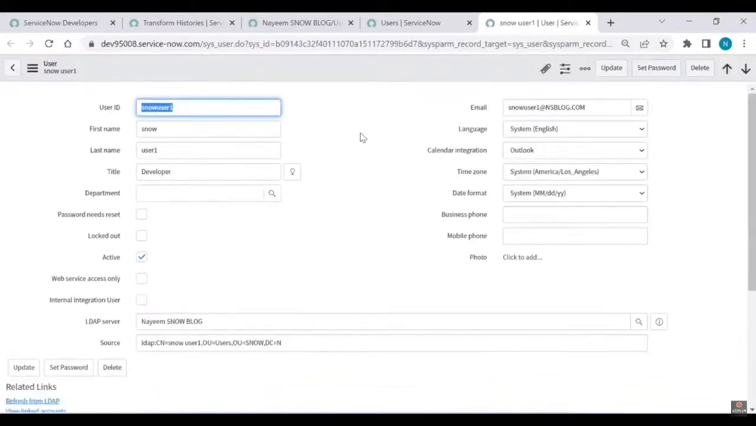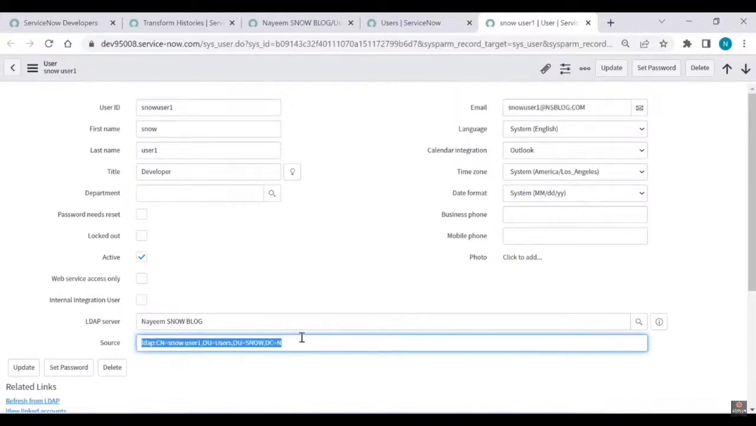So check all these details like first name, last name, title, department we don't map, calendar, email address, what is the email address? So everything is populated, and you can see LDAP server. And source, you can see the source is not fully mapped. Okay, so source is not fully mapped because it's a cut-off value.